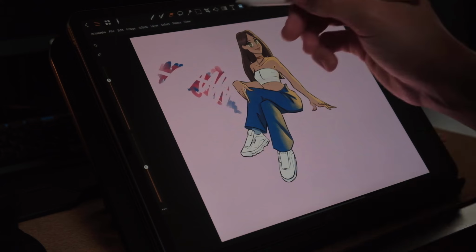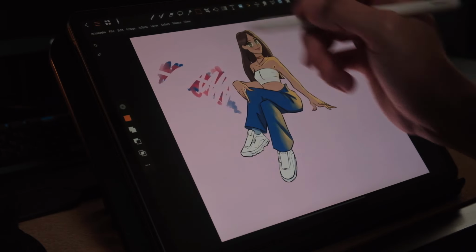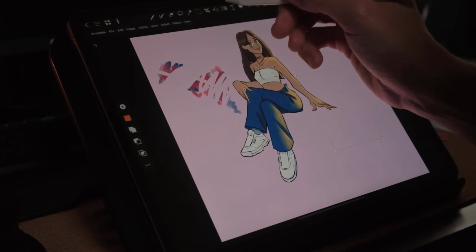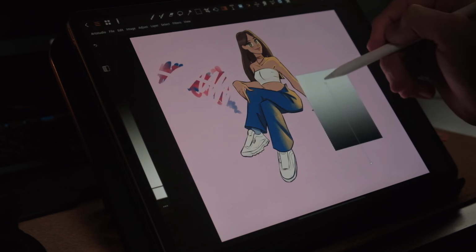And right after the bucket fill comes our gradient tool, which is much like the paint bucket, except the gradient fill can be used when you select something. It can be used just to cover the entire canvas. And unlike the paint bucket tool, it actually, like it says in the name, has a gradient to it.